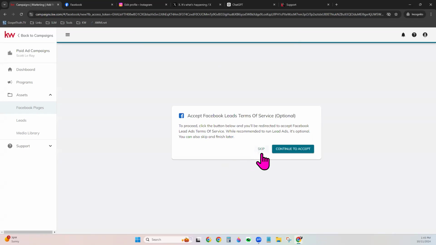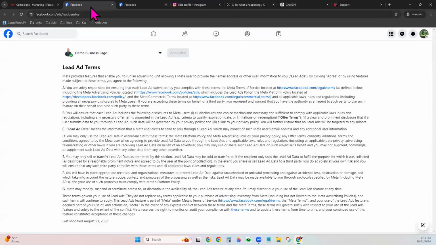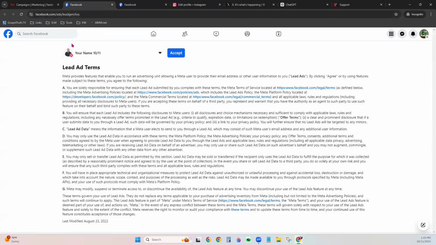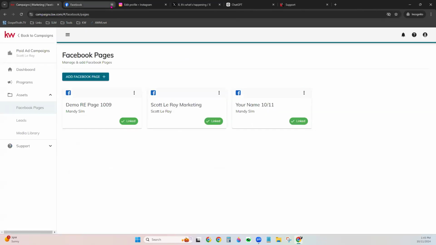You can skip this part or continue to accept. If you continue to accept, it will open them in a new tab. Just review them. Make sure that your business page that you're reviewing them for is selected here and click accept. And then you're good to go. You can close that page.